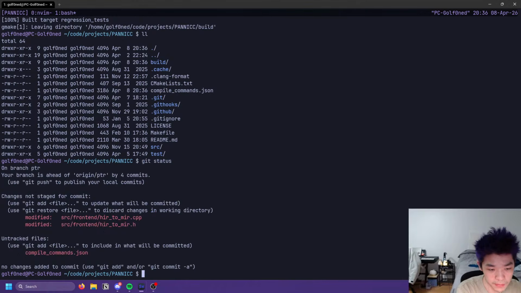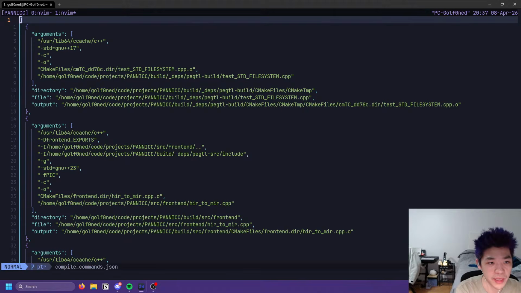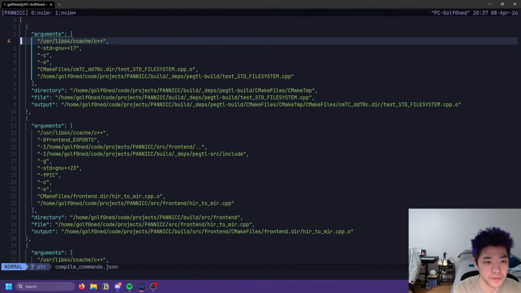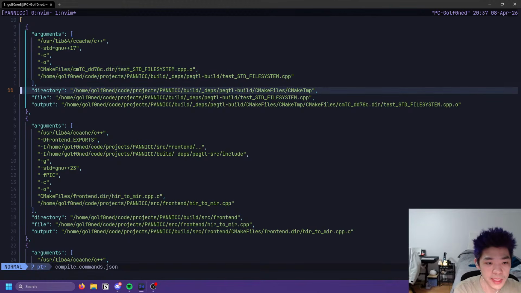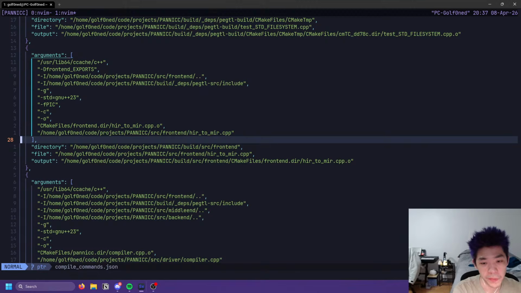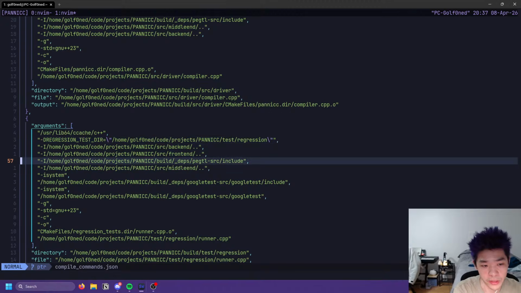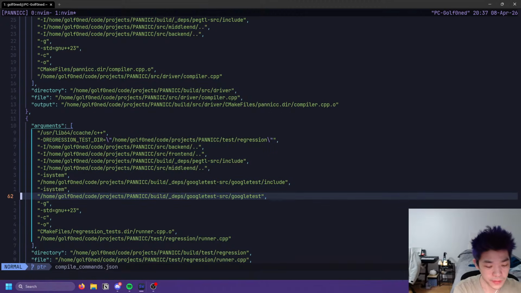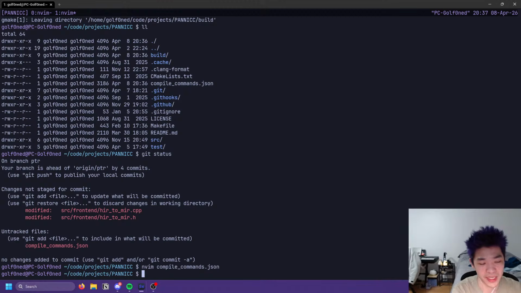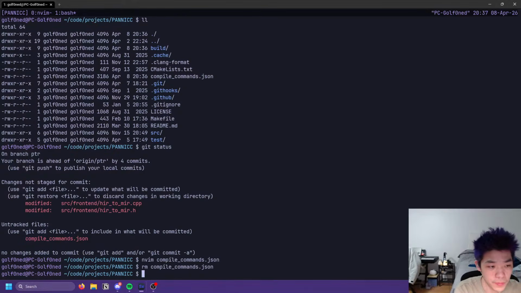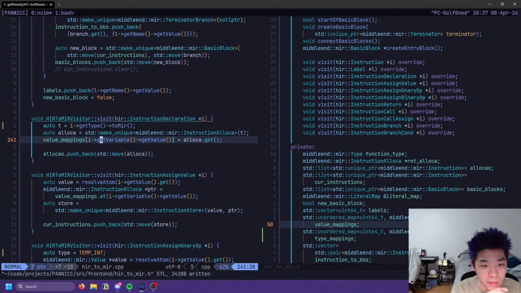If we look at compile commands, it's just a bunch of ClangD stuff, but this is all stuff that ClangD will use, and it includes things like the pectoral include directory, or gtest, because I'm using gtest here. So it's literally just one line. Bear is just goated. Do you need to link in config? It should just automatically detect because it's in your project root.